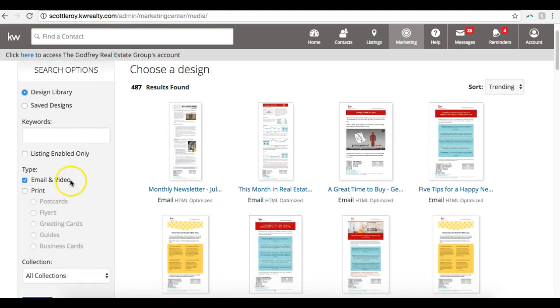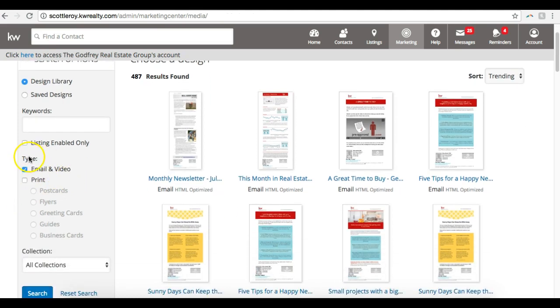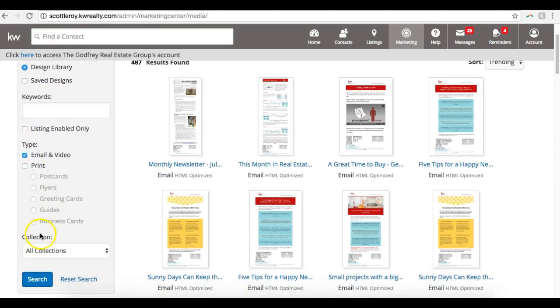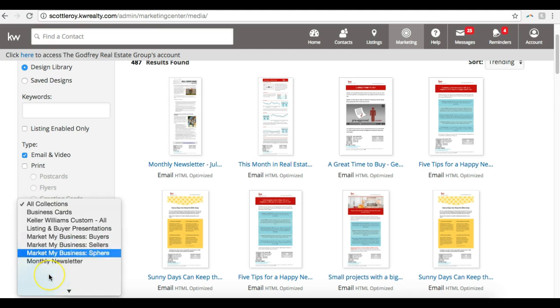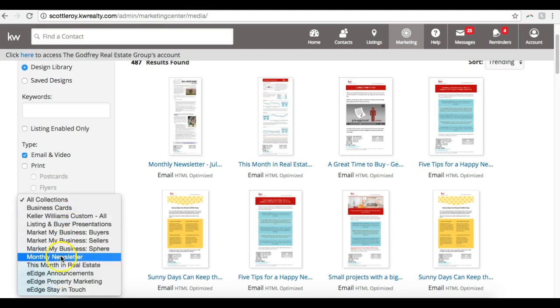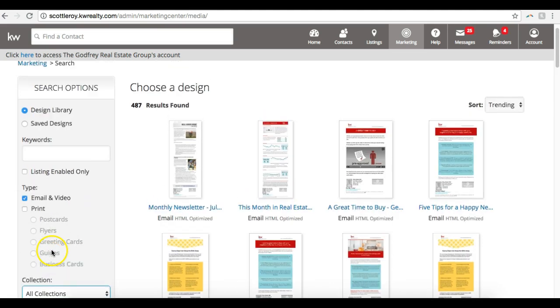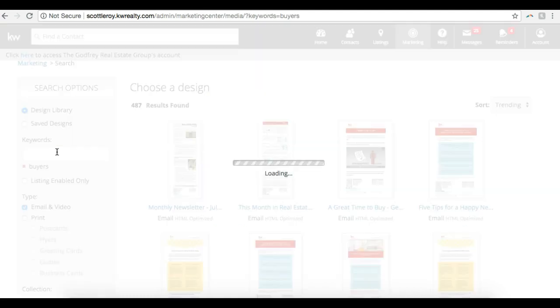Right now we're looking at email and video, so make sure under type you have the right option selected. And then down on collections, you can sort through this by clicking on a specific collection. I like to just leave this on all collections and use this search box here. So maybe we want to see a piece for buyers. So I think actually if you search buyers, it's not going to give you as many results.